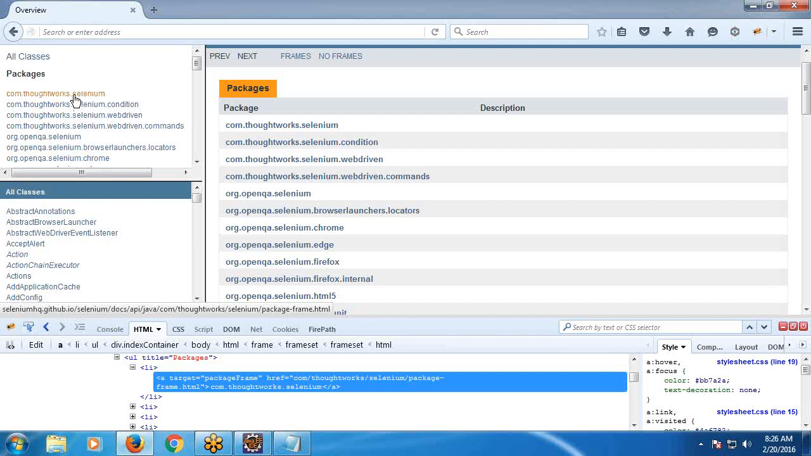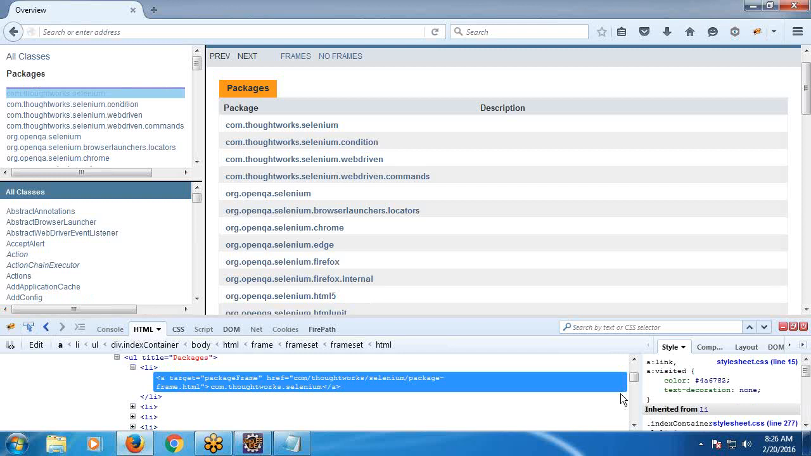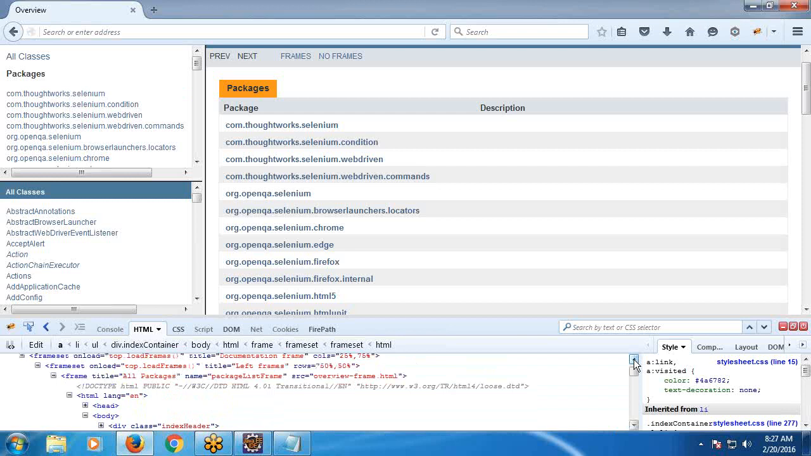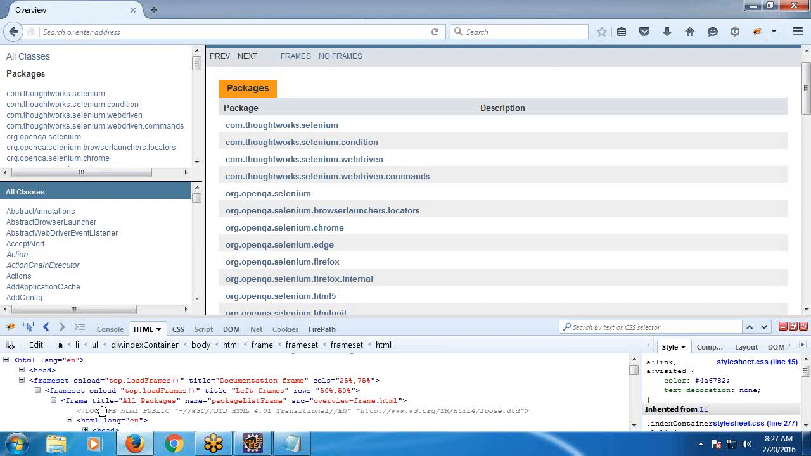Next. You continue, Krishna Chaitanya. Scroll up. Take the nearest frame name. Nearest frame tag. Yeah. This is nearest frame tag. Package list frame. Here you can get frame name.